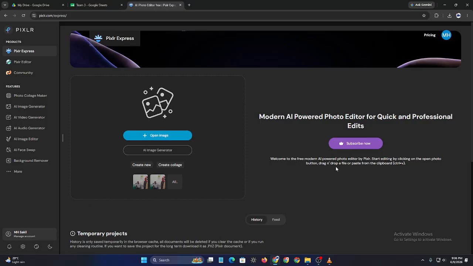And that's how to remove a background in Pixlr in 2026. With Pixlr's AI-powered tools, you can create clean and professional cutouts in just a few clicks.